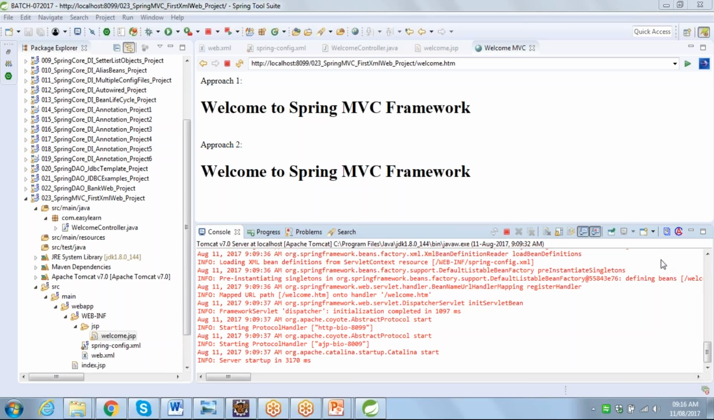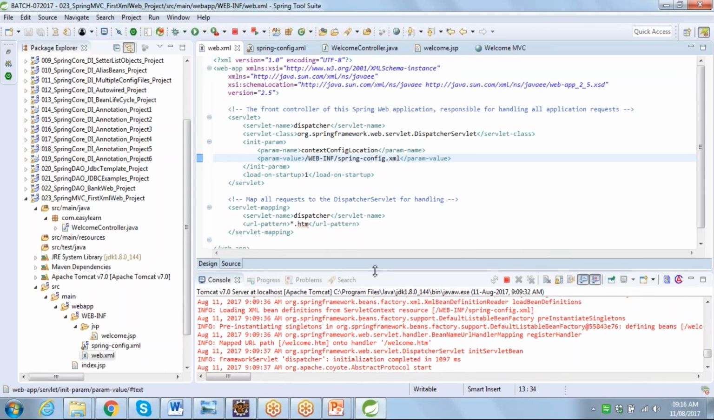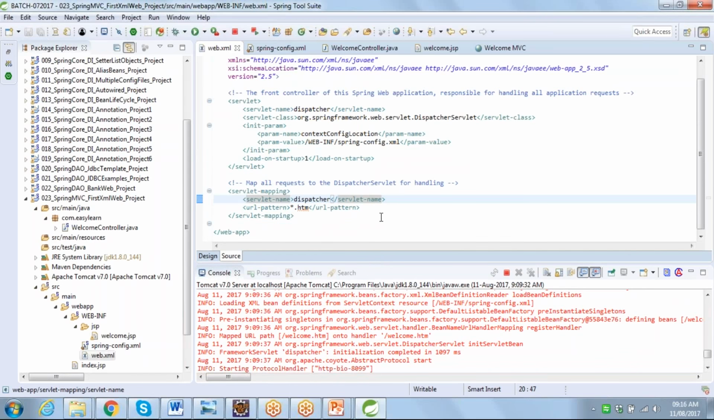Srin, I have one question. Yes, Pramod, please go ahead. In web.xml, we have configured the Spring config XML location. If we give something like dispatcher-config.xml, it automatically searches for that and loads it. How does it load that? By default it's the context configuration. If you give the servlet name followed by -config.xml, it automatically loads that XML file.